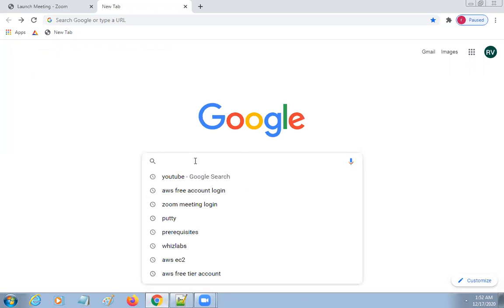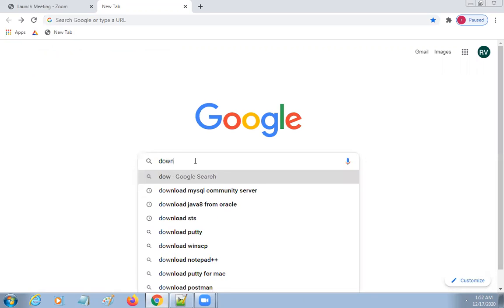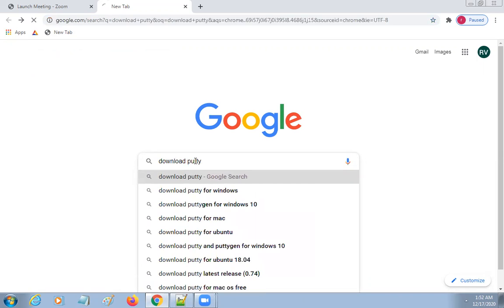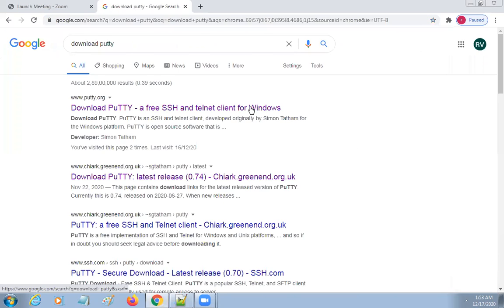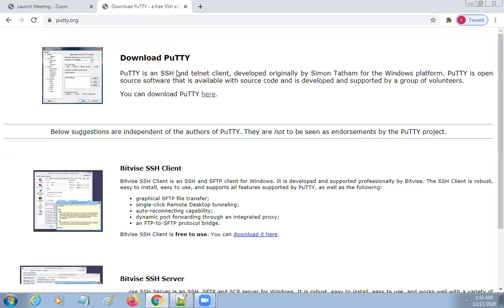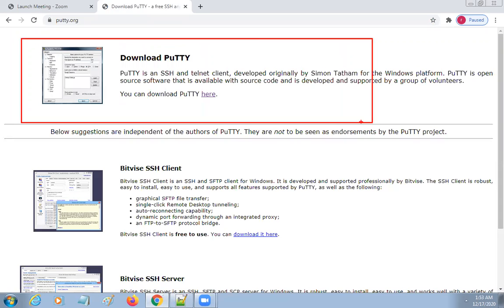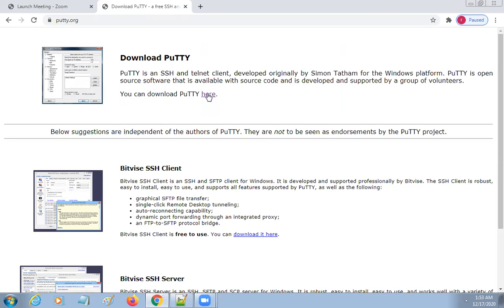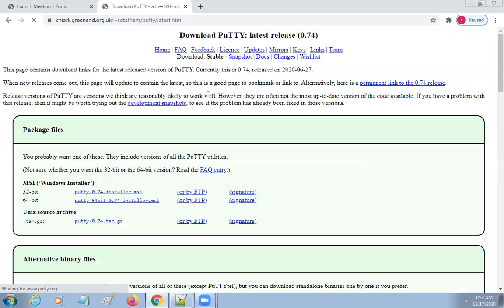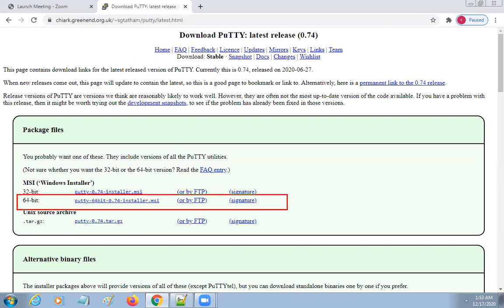For that, go to Google and search for download PuTTY. Select the first option. This one I'm going to select and click it here. According to your operating system, I have a 64-bit operating system, so let me download this.